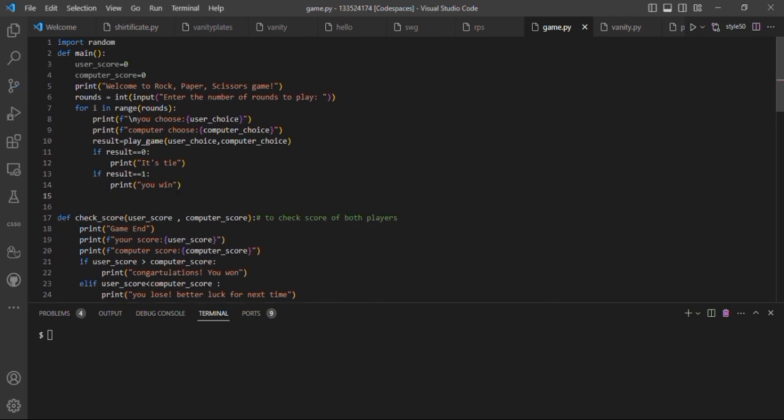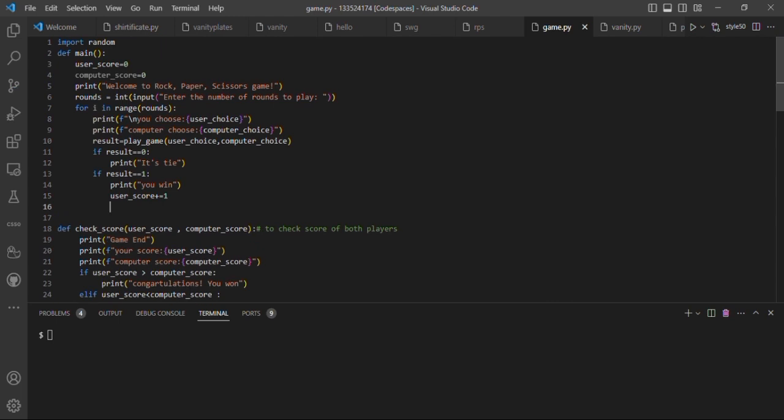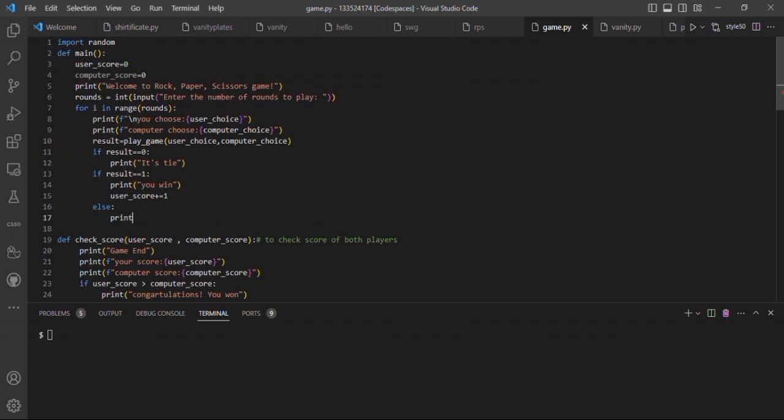And 1 is incremented in the user score. The plus equals 1 means 1 is incremented in the user score. Else the computer wins, and 1 is incremented to the computer score.